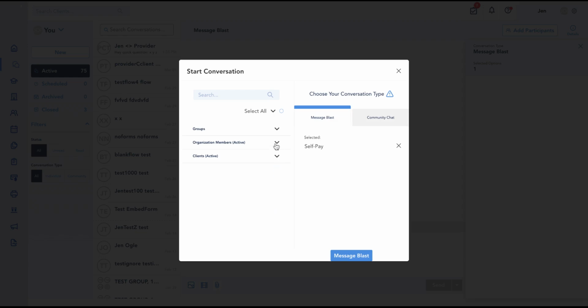But again, we can use our chat feature here. And the reason we're visiting it right now is to really highlight the use of it to communicate across your team. So if I, instead of just messaging a client, want to utilize this to message an organization member, I can do that by finding that organization member under active, and I can select as many as I need to here. So I could, again, start a group chat, either a message blast or community chat with multiple team members. Maybe I need to remind everyone about a team training that we have going on, or I can directly message one team member.